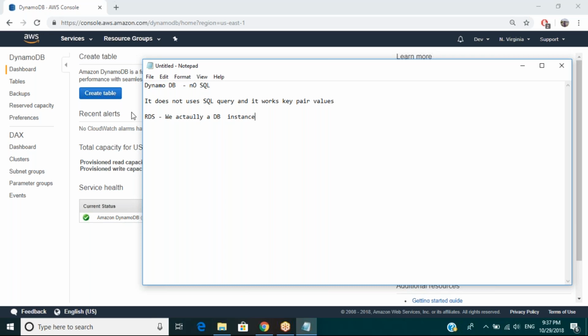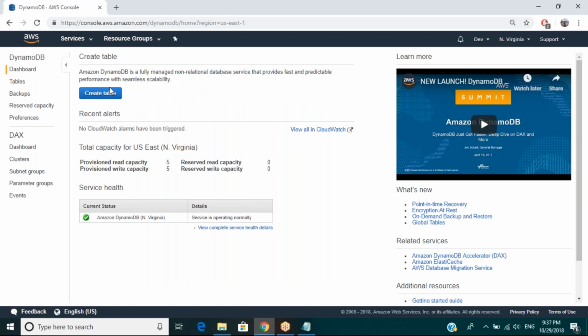But in case of DynamoDB, it's different. You directly create a table and it will be maintained as a table. So you will have your tables available in NoSQL without having to worry about your databases. It's a fully managed non-relational database service that provides fast and predictable performance with seamless scalability. We will see some of the differences between RDS and DynamoDB. It provides you point-in-time recovery, encryption, and on-demand backup and restore. And it has global tables.